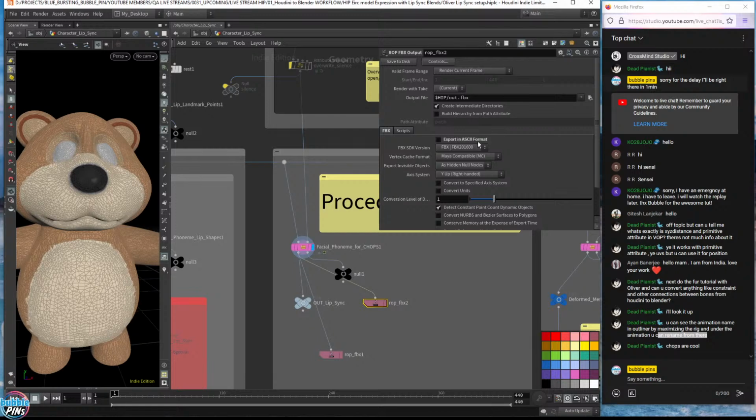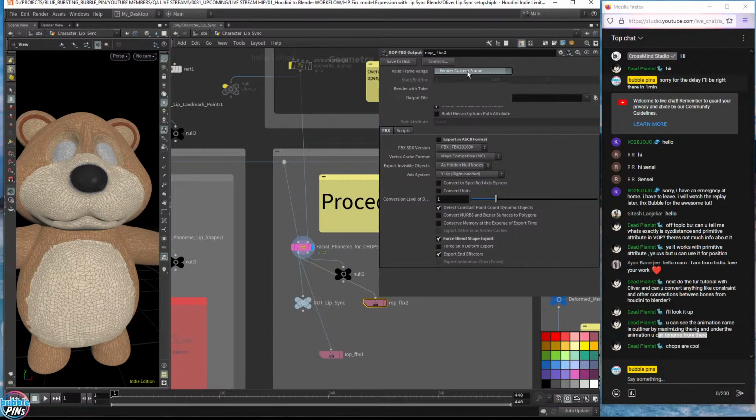Disable the ASCII format because we don't need that. Enable force blend shape export. So that one's important. Now we want all the frames. Now we don't want that much, just because I want to make this a bit faster. 20 frames. Okay, let's do 100 frames. I think that should be more than enough. Talking Oliver. So this is just the talking part.